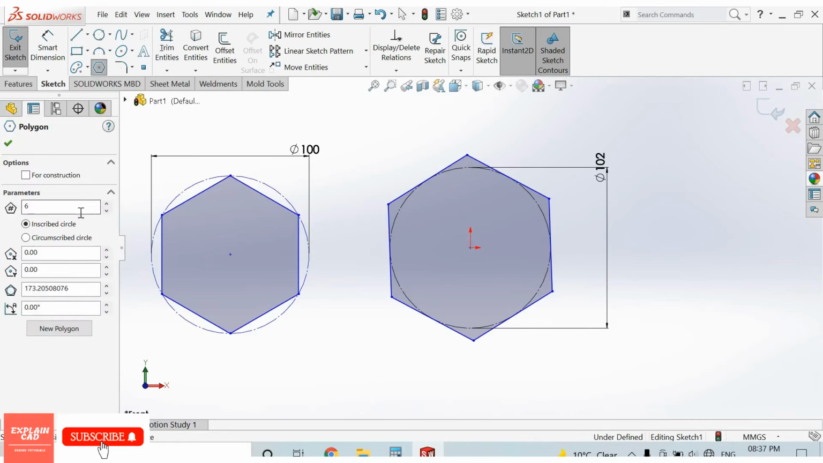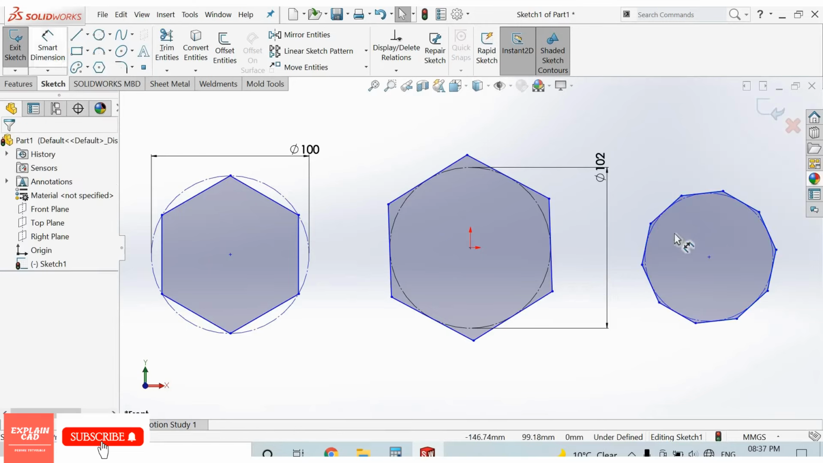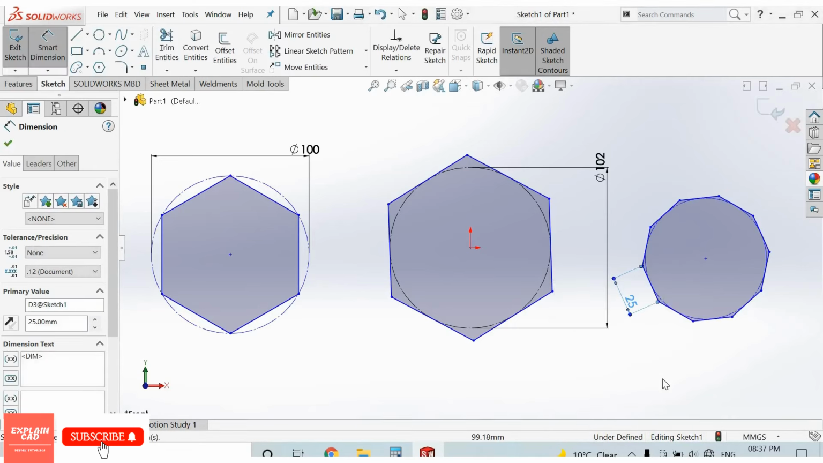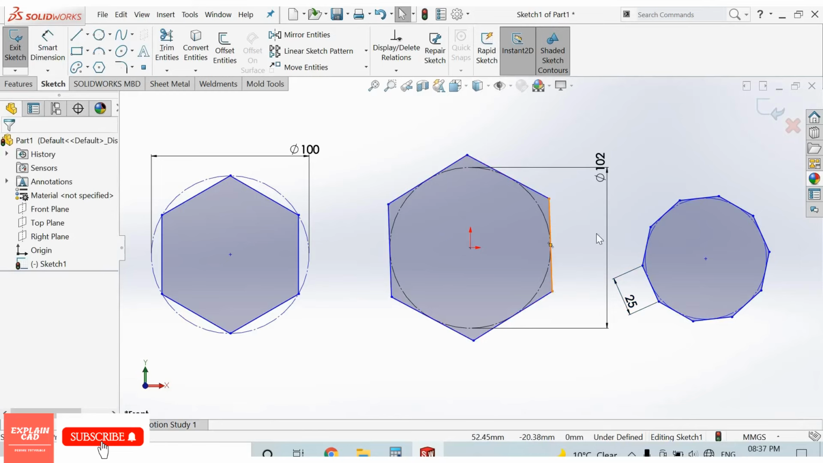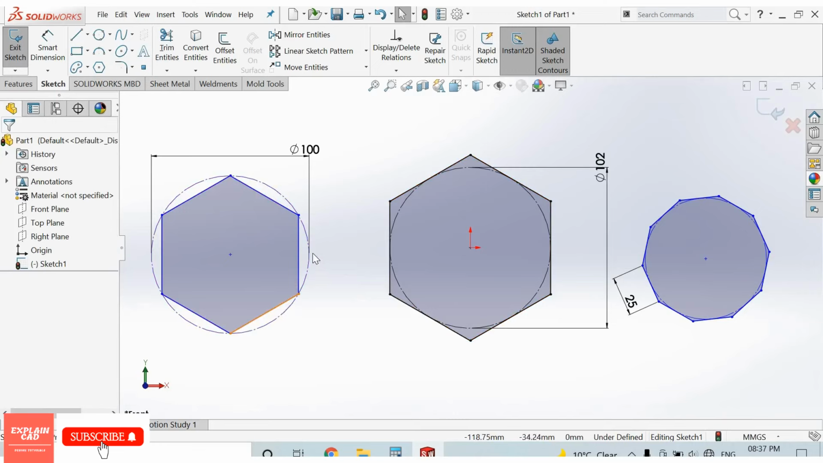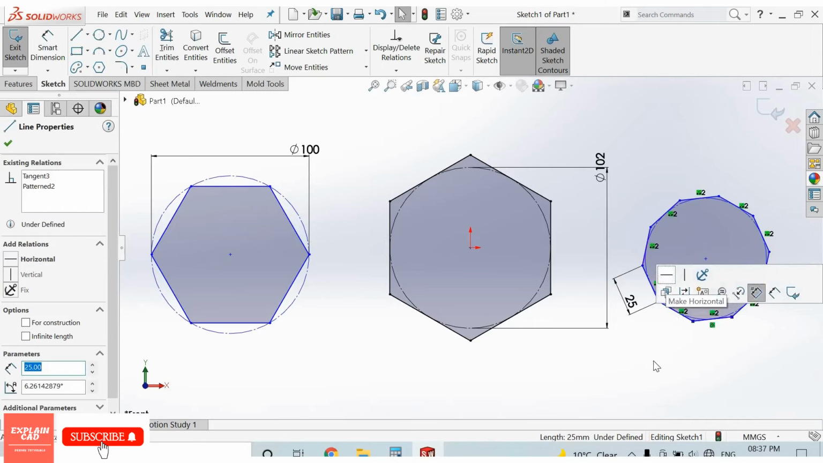Again select polygon. Now I select 10 number of sides, and for construction click on first point, second point, select smart dimension. We can also give dimension to its side, 25 mm. Vertical, horizontal, vertical.